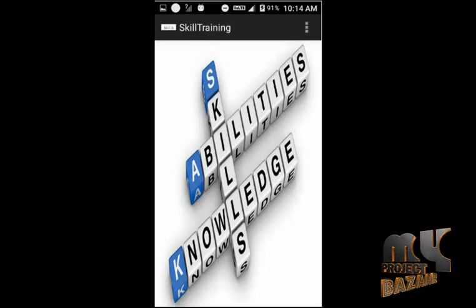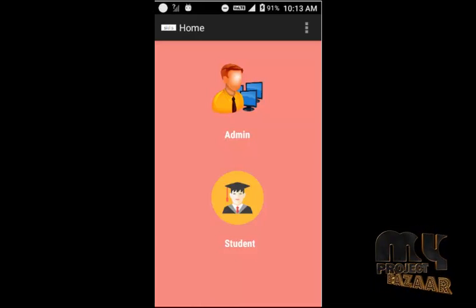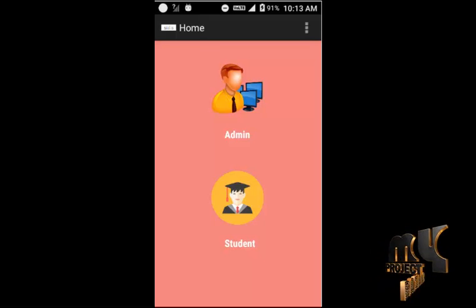Now we are going to see the output of our process. This is the home page of this online skill training app. It will automatically move to the next page. This is the home page of this process.